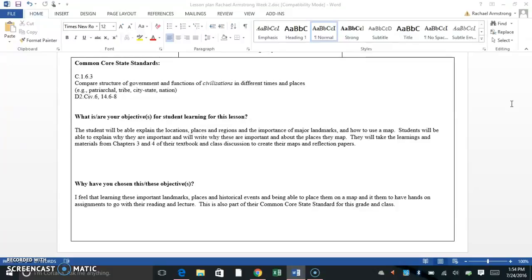The student will be able to explain the locations, places, and regions and the importance of major landmarks. They will also explain how to use a map. Students will be able to explain why they are important, and they will write about all of these and show the importance of them on the maps and the different places they put into the map.